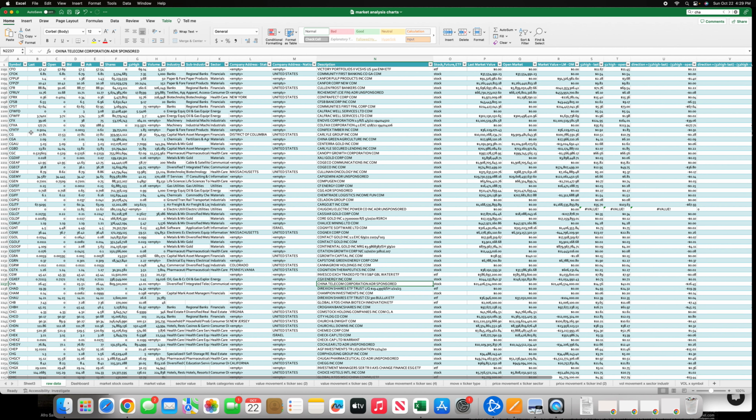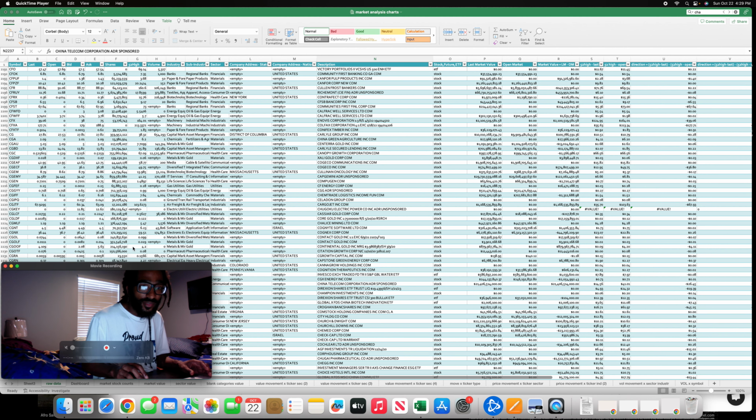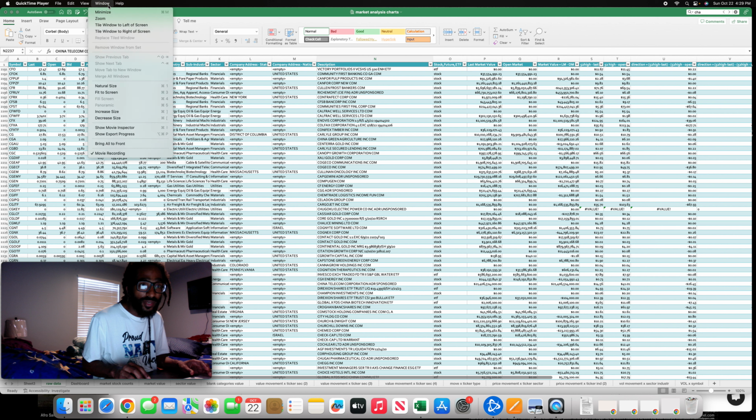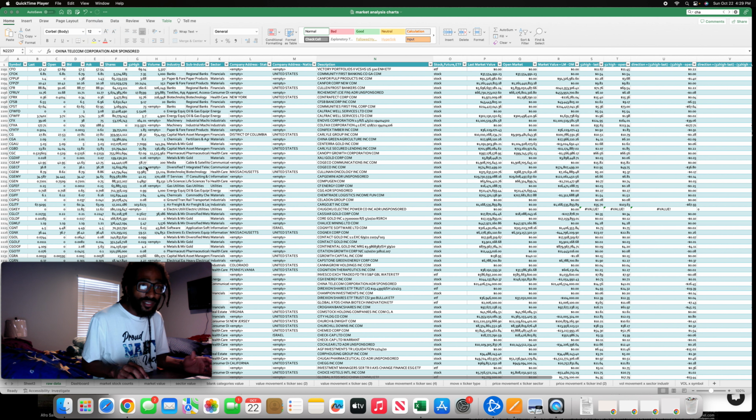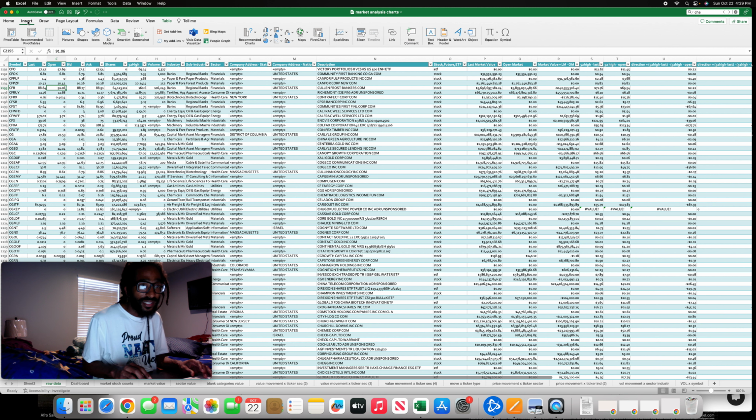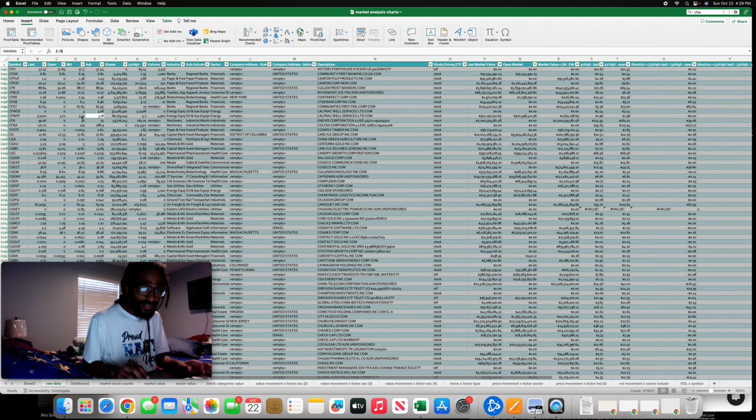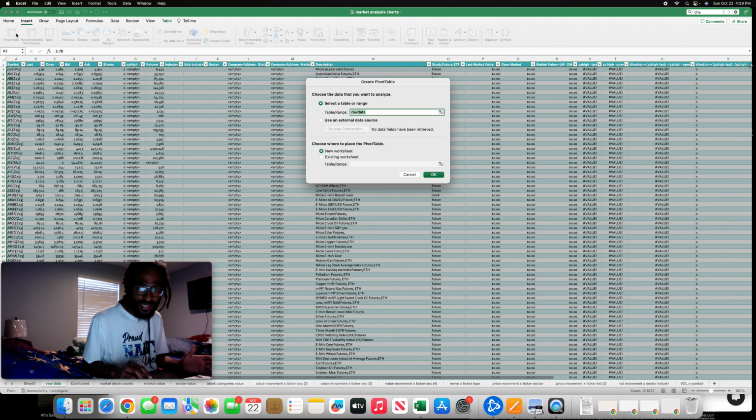The first thing that I'm going to do is turn this into a table. I'll highlight everything, go to insert and click this table button. After I do that, I'm going to start making a series of pivot tables. Inside of my pivot tables, I'm going to just highlight everything. Again, click pivot tables.